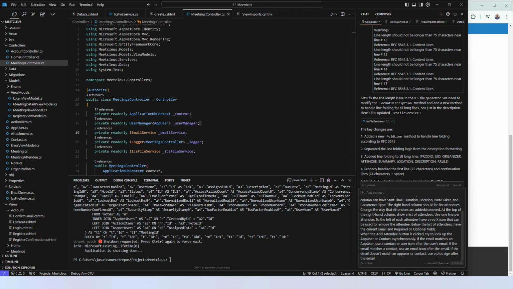When the Add Attendee button is clicked, try to look up the app user or contact asynchronously. I don't want the page to refresh. I just want it to check with the server to see if the email is in the system and whether or not it's attached to an app user or a contact. If the email matches an app user, use a contact icon. If it's a contact in the system, I want to use an email icon. And if the email doesn't match either an app user or contact, use a plus sign after the email.